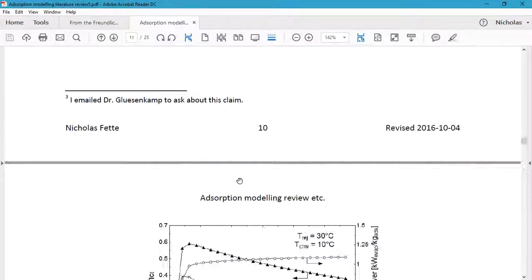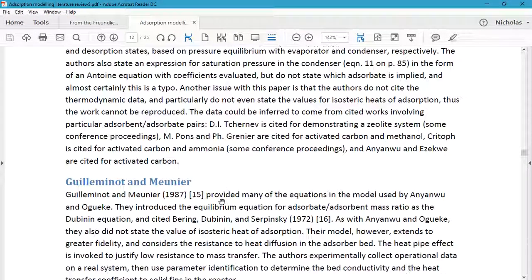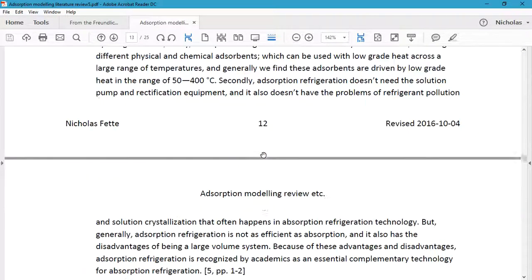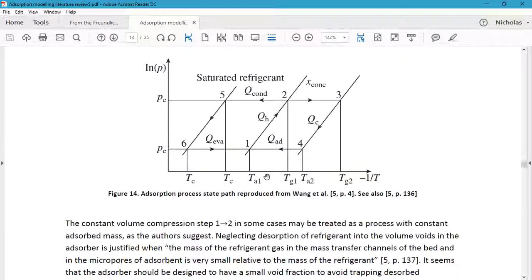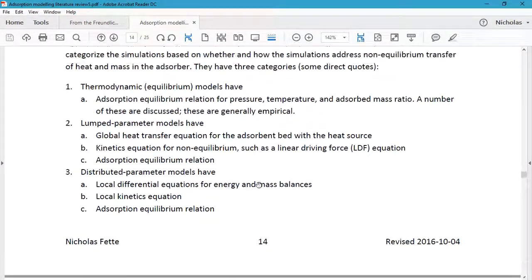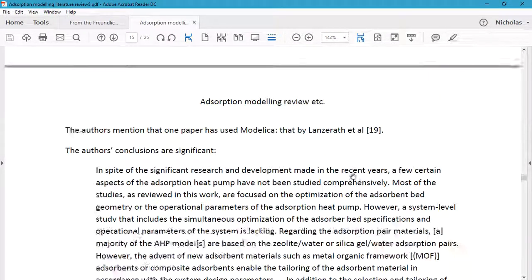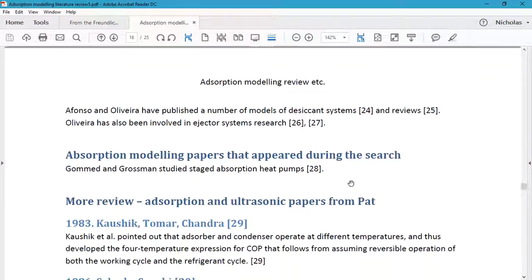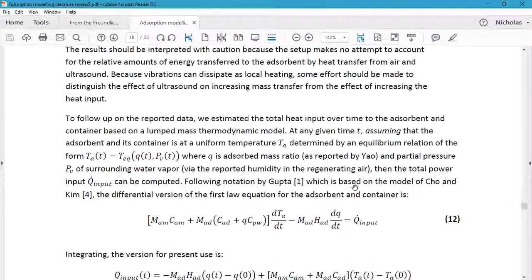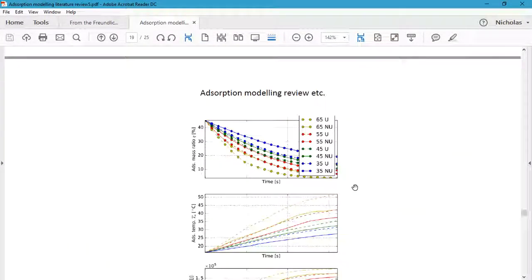The Glusenkamp dissertation is a very good one to look at. And then this book by Ruixu Wang, Liwei Wang, and Jingyi Wu. It's a very in-depth look at all aspects of adsorption cooling particularly. And there's some other papers in here. Good to look through all the literature, and Sumi has some literature as well. Lots of stuff. And these are the results.